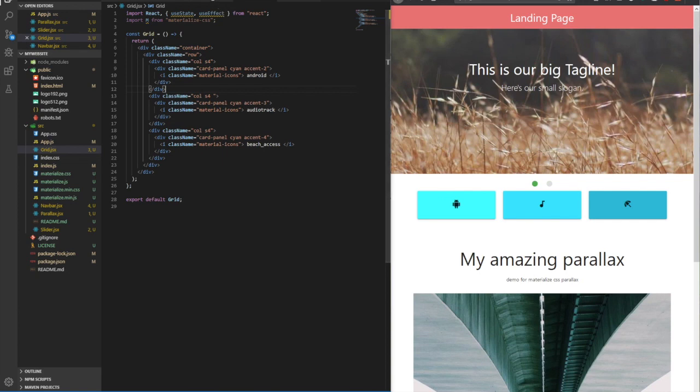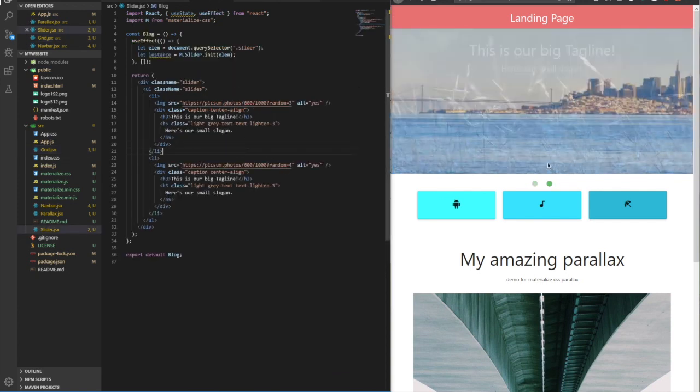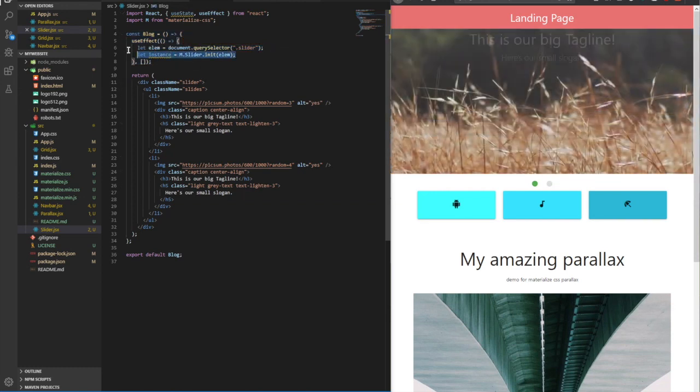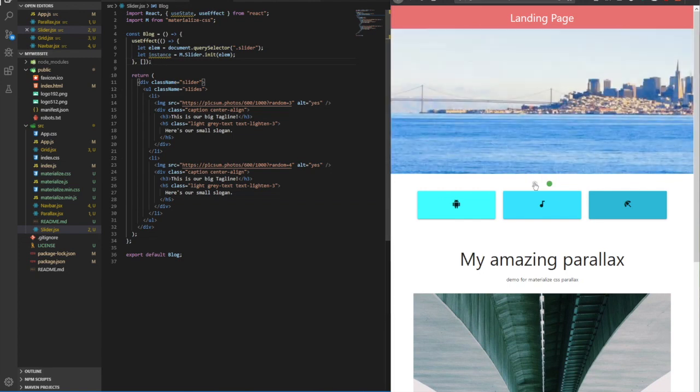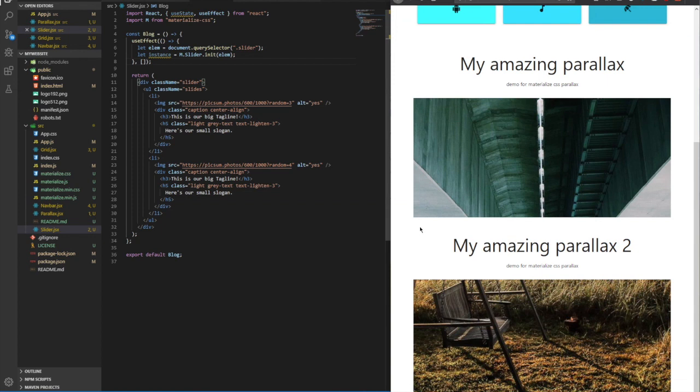And for the slider, it's essentially just a list of pictures, which, using the internal JavaScript from Materialize CSS, as we did earlier, initializing the elements with useEffect, you can get this very simple and very premium looking slider. And that's pretty much how Materialize works.